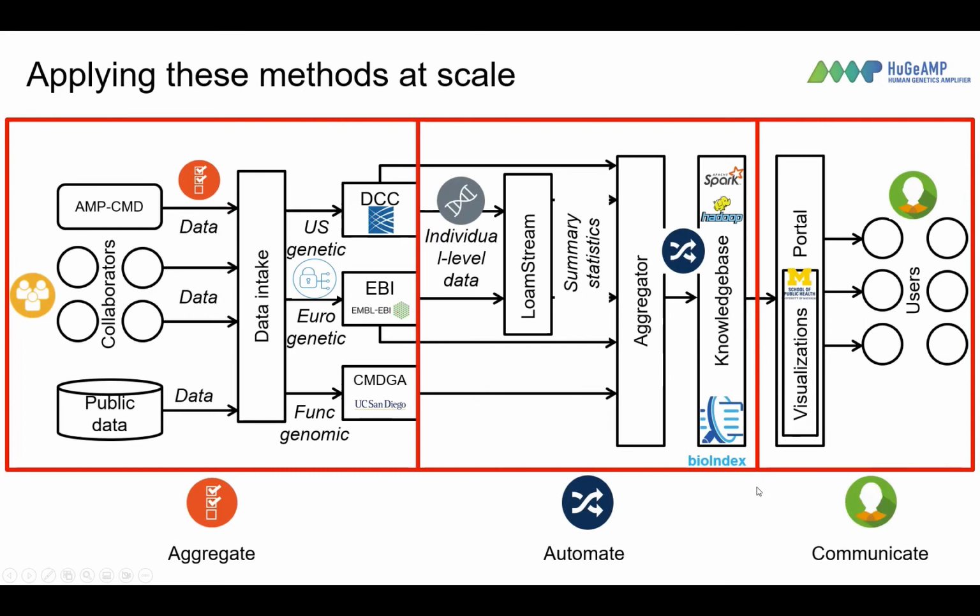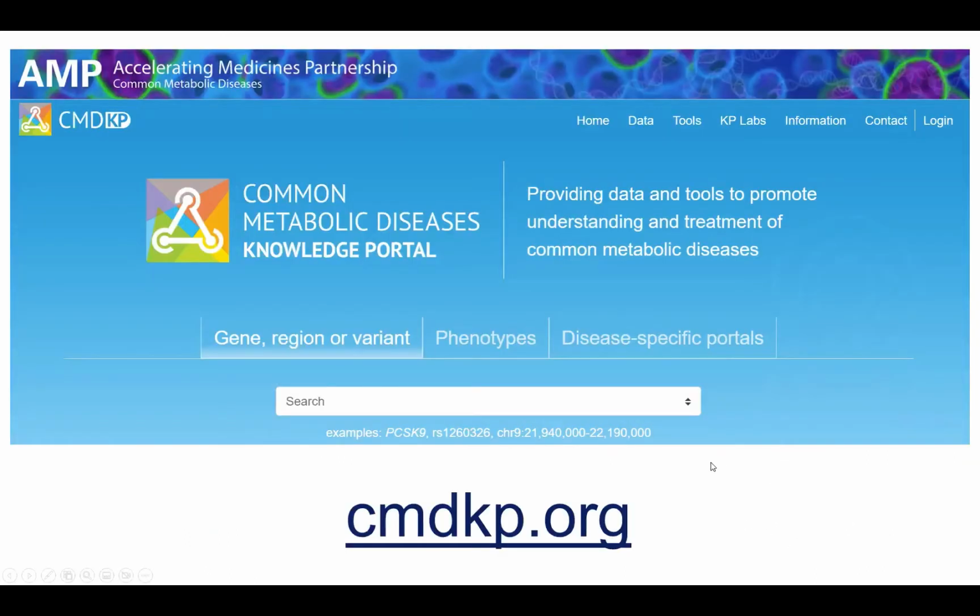I will now walk you through how to view the various workflows and results within the CMDKP. Here again, back to the home page. You might be wondering, now that we have all of these data, how can we make them accessible to the user? Through the home page here, you can search the CMDKP first by gene, region, or variant, by your favorite phenotype, or you may be interested in looking at disease-specific portals.